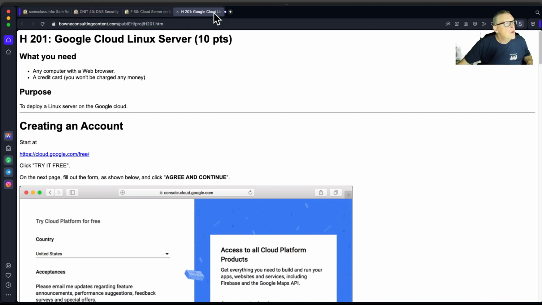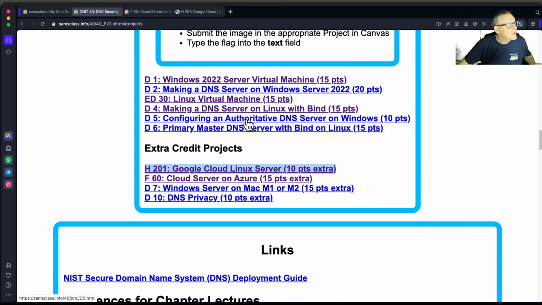You have to get some kind of Windows server going in order to do the Windows projects, and you'll have to also get some kind of Linux server going. So you should start getting one or the other of these working out for you. And if you get stuck, come for help.